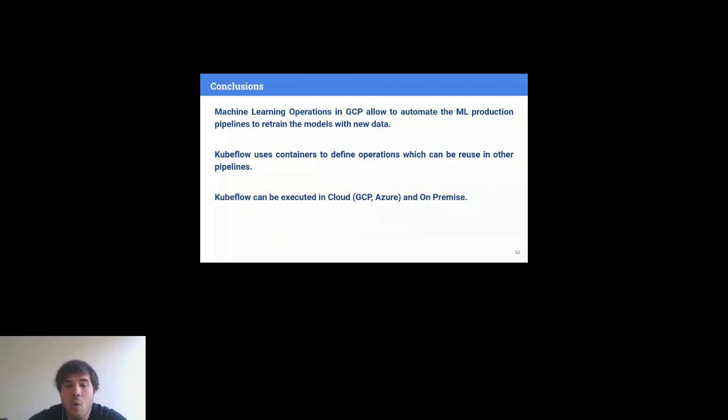And finally, one thing that is really good is that Kubeflow can be executed not only in the cloud, it can be executed on-premise. You can install Kubeflow and all things related with it in any system that you want, and not only in Google Cloud Platform. Even if you want, you can share the different components between Google Cloud Platform, Azure, or other kinds of cloud, in order to create more complex systems.